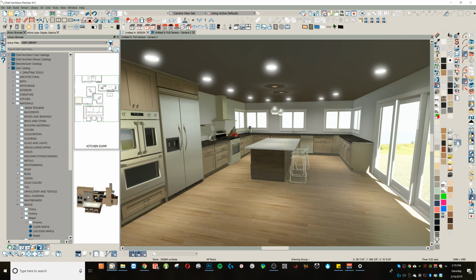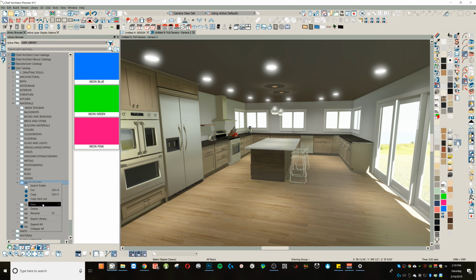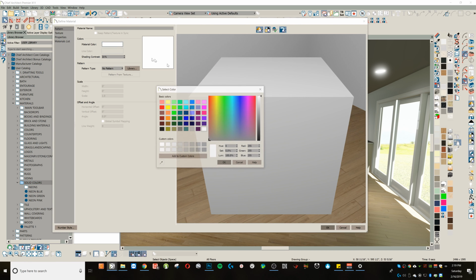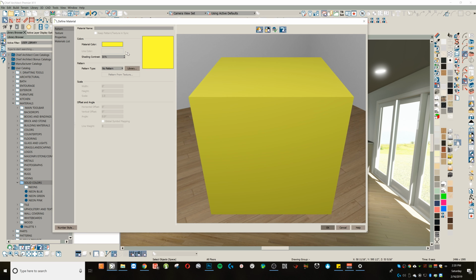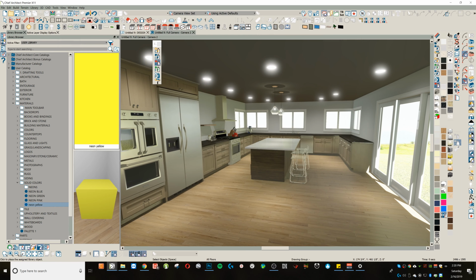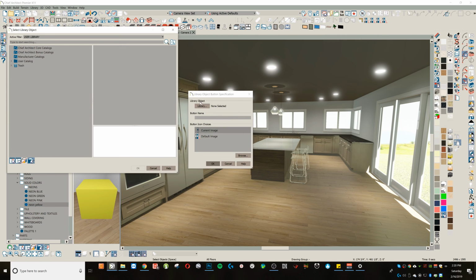I'm just going to put this in. I thought I had one that said neon. Let's see, solid colors, neons, sure. And let's make a new neon material. Why not? Because everybody loves neon. Let's make it neon yellow. Why not? And so you can make a new material and apply it to that place library object, right?